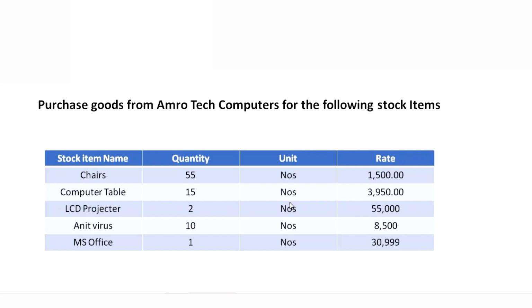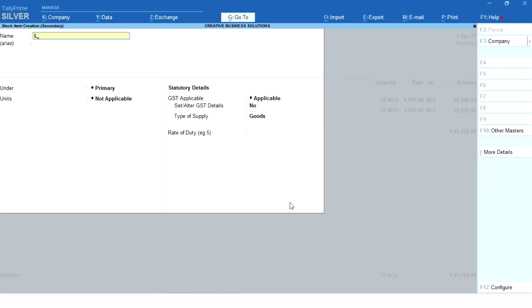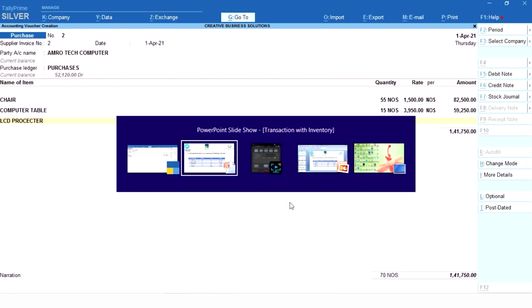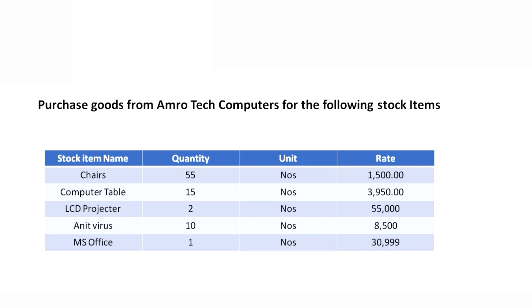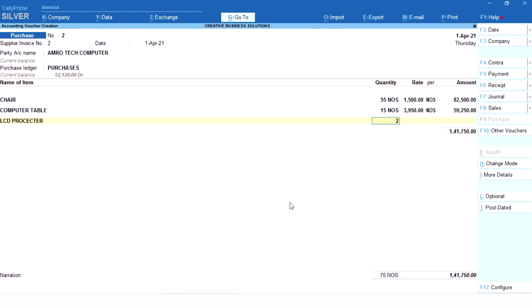And then the next stock item is LCD projector. So we go with LCD projector and we go with numbers. So LCD projector will be 2 numbers at 55,000 rupees each. So we'll give a quantity as 2 and the rate as 55,000.